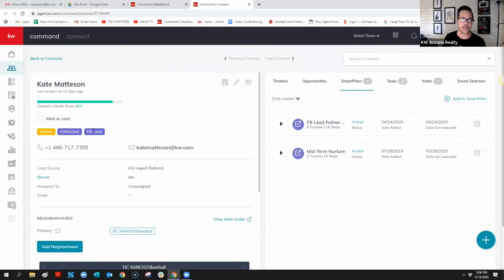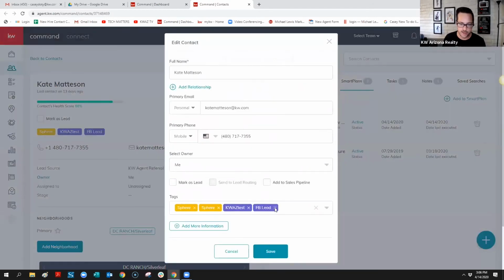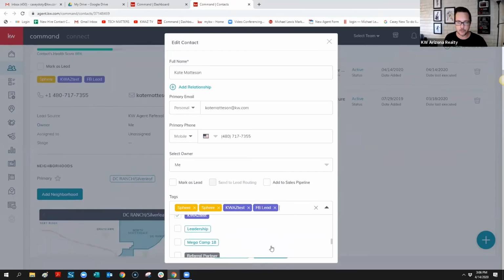So I already have her tagged as Facebook lead, but I would click edit and go down here and say this wasn't there. I would tag her as a Facebook lead. If you don't have that tag already created, you can type out the tag you want and then click create custom tag and it'll create that tag. But I already have it created, so I would be adding that tag. And then I'm going to hit save.